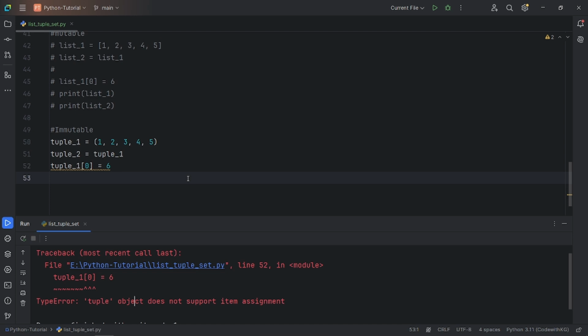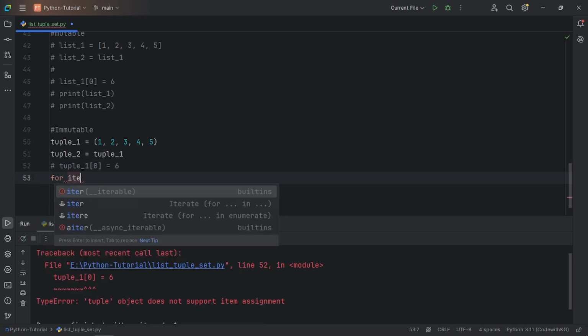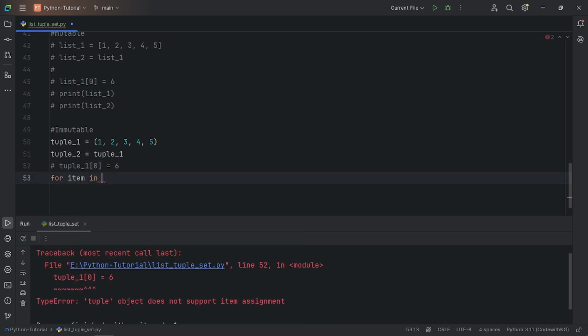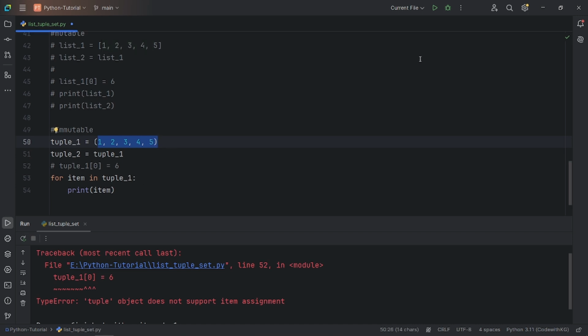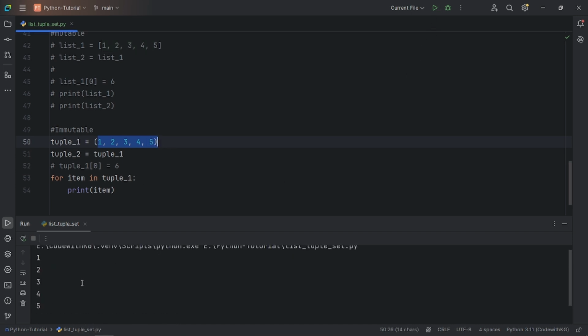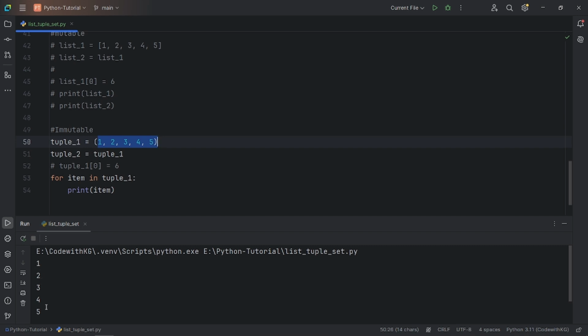After that all the functionality is the same, and if you want to iterate over these elements, then again you can use a for loop to iterate over the tuple elements in Python. So if I iterate over tuple1 here and print item, then it will go through all the elements and print each item. So here it has printed all the items 1 to 5.